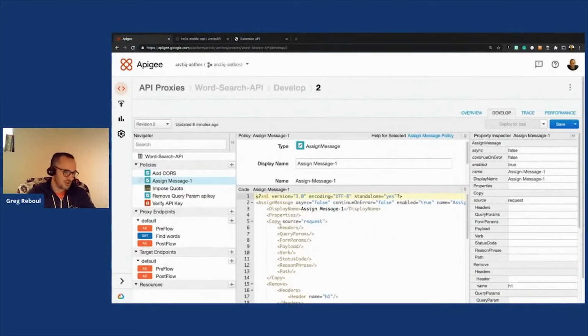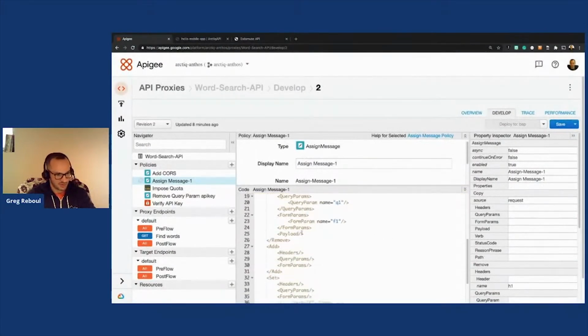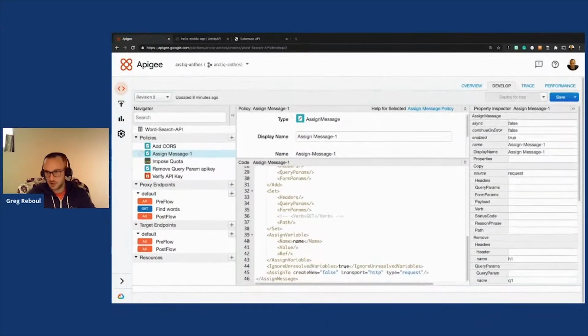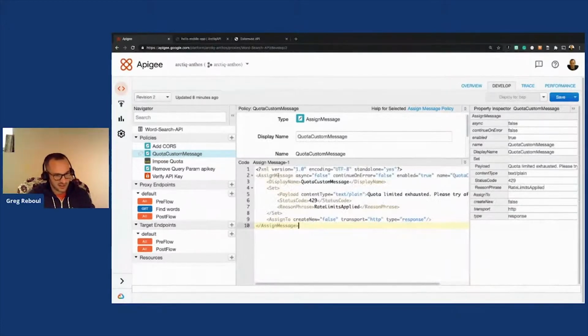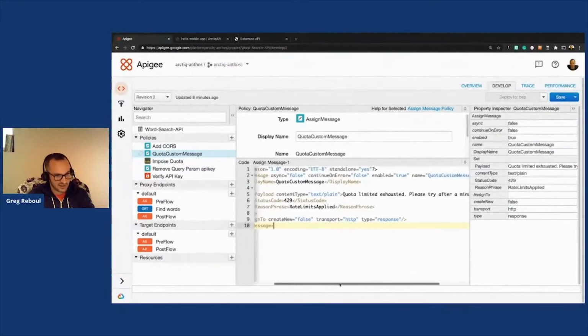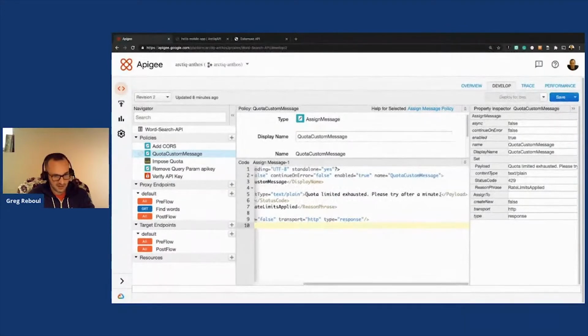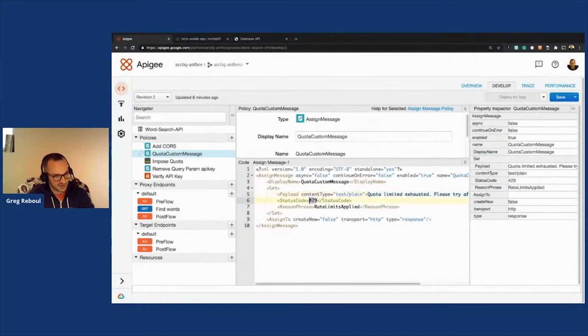So you can see by default you have all those preset parameters. So now to save time, I will just copy the one I worked on, and you see this assign message that will be named quota custom message, and here you have a plain text message that will be returned, a new HTTP status code, and reason phrase, and so that would be assigned to the response.